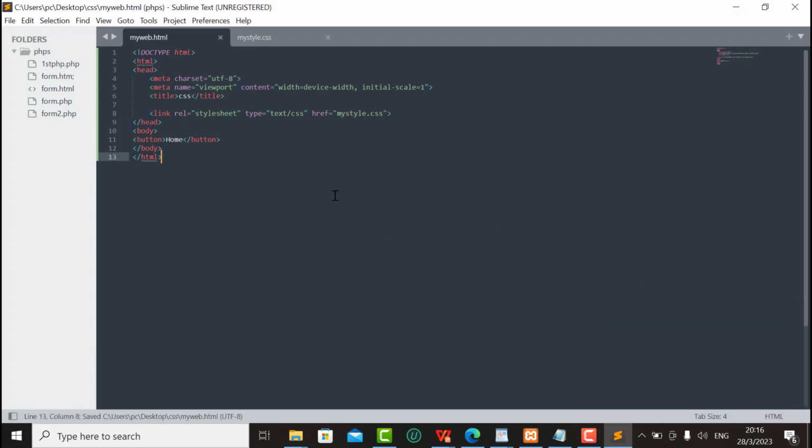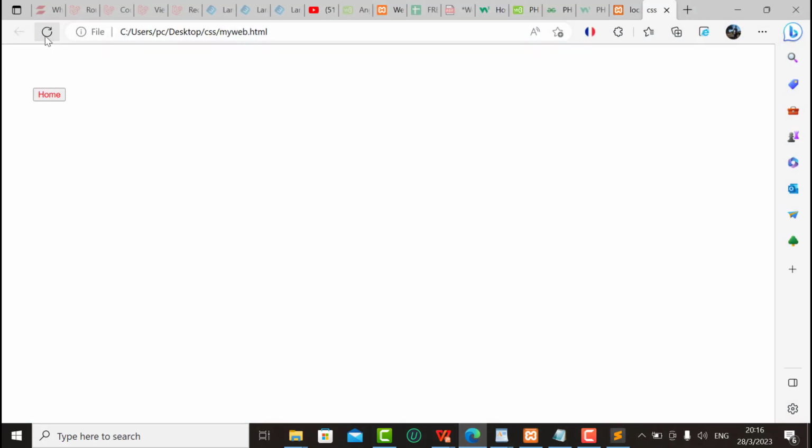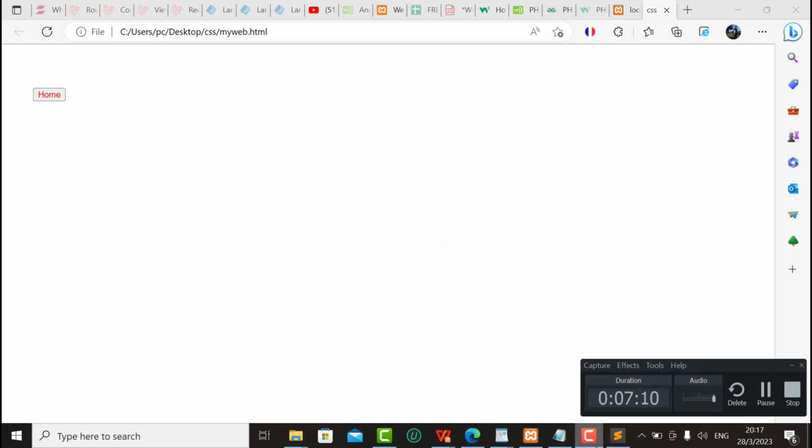So after we've saved, let's go to our browser. Let's just refresh. As you can see, the position of the button has changed, 70 pixels from the top and 50 pixels from the left, and the text of the button is now changed to red.